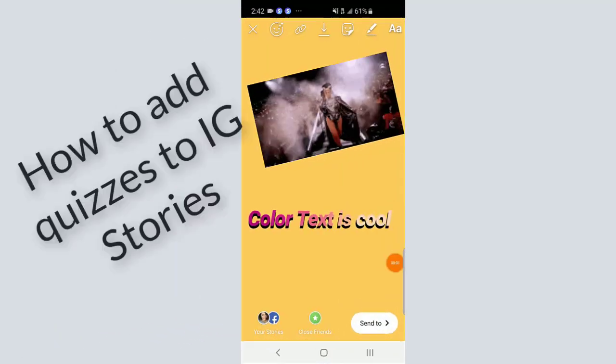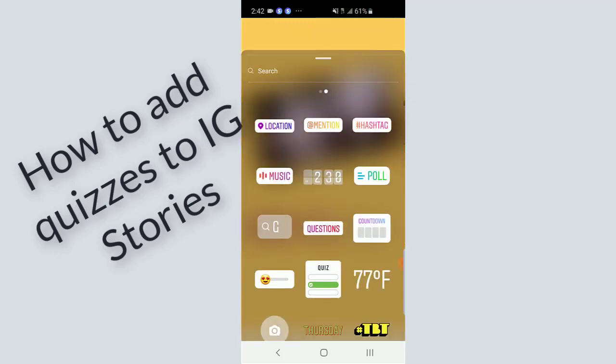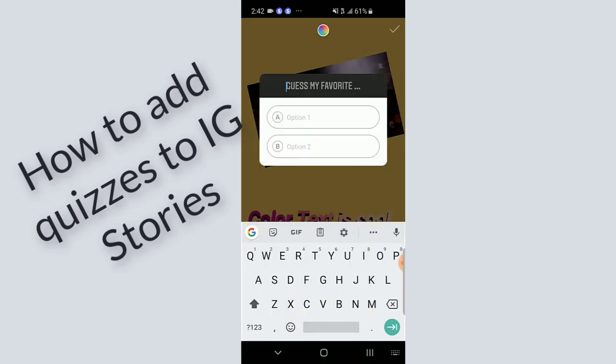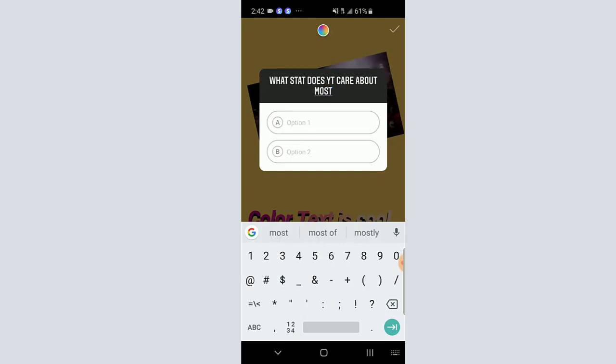Okay, our final hack or trick or tip or whatever you want to call it is how to add quizzes. It's a new feature, so I'm going to go ahead and click on the little square face, whatever it is. I'm going to click on that, and you'll notice that there's a quiz there. So I'm going to click on quiz, and basically what you're going to do is ask a question. So this can be which, and actually I asked this the other day. We'll shorten it. What stat does YouTube care about most?